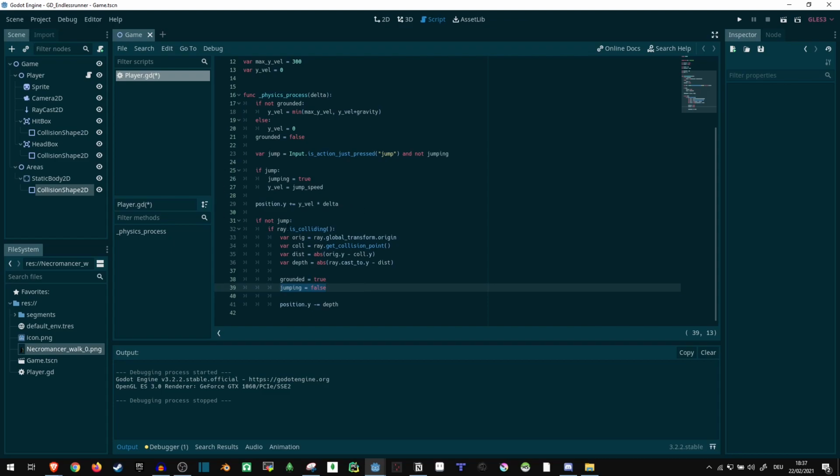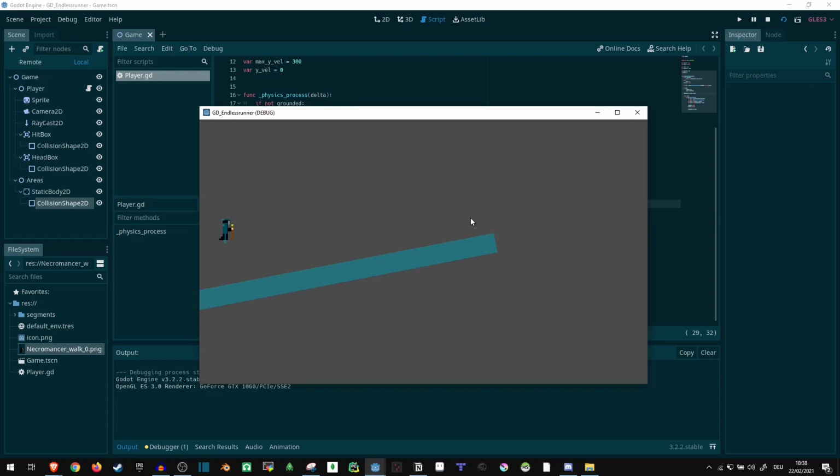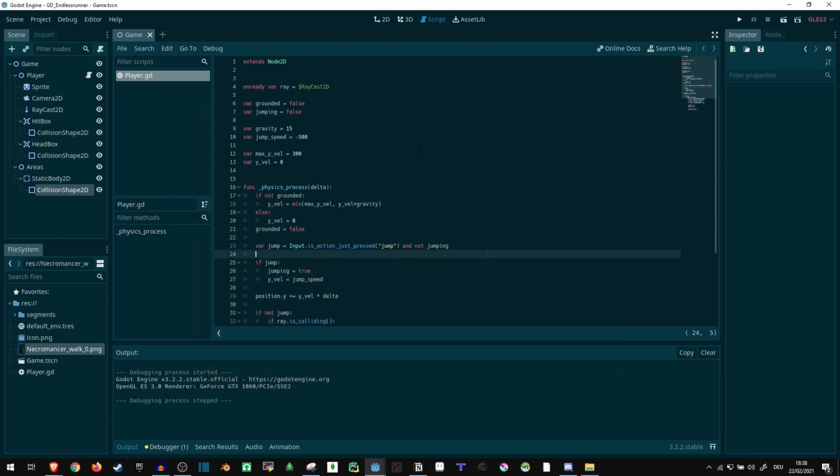It doesn't matter for this, by the way, whether you are... And we're jumping fine. That's actually, I think, the player pretty much done. We can take a look after the area movement is a thing.